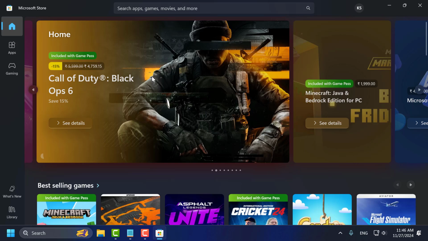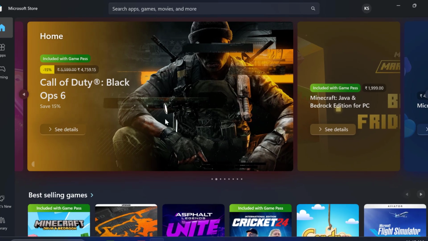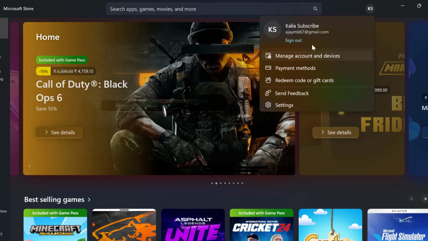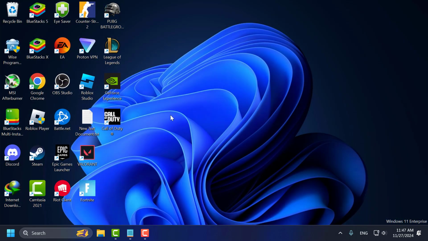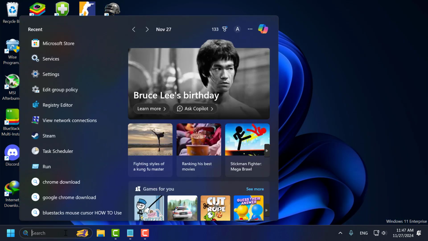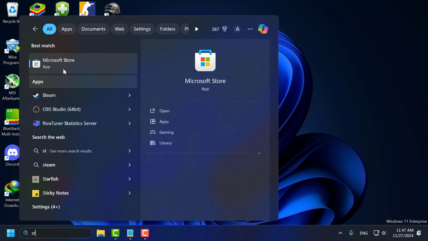Method 2, you just need to sign out and sign back in. To do this, open up Microsoft Store and select the profile icon and select the sign out option. And now you just need to close out of the Microsoft Store. Go to search and type store. Open the Microsoft Store.